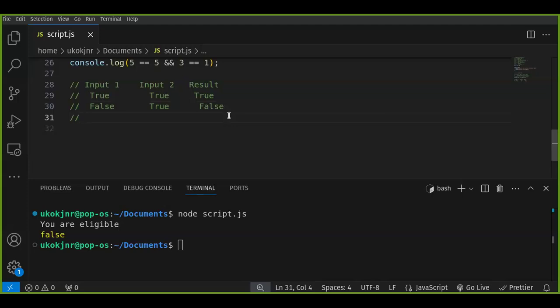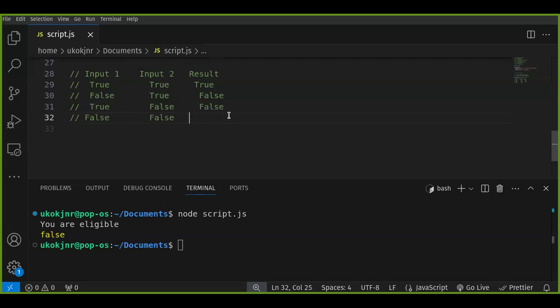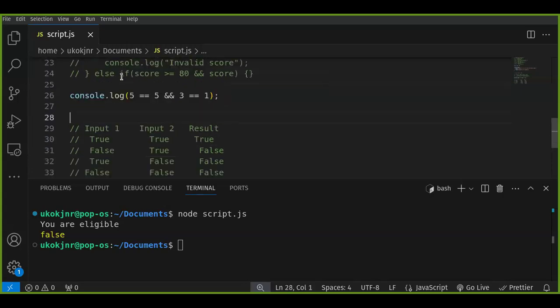If your input 1 is true and your input 2 is false, your result will be false. And of course, if you have a false and a false here, your result will also be false. So the only time you have a true is for your AND logic.